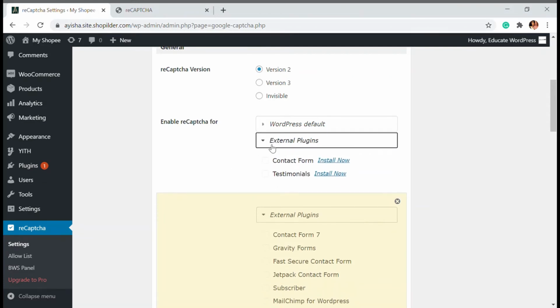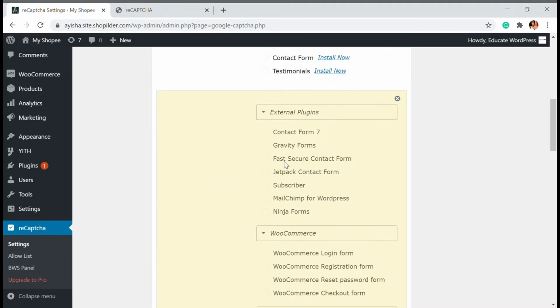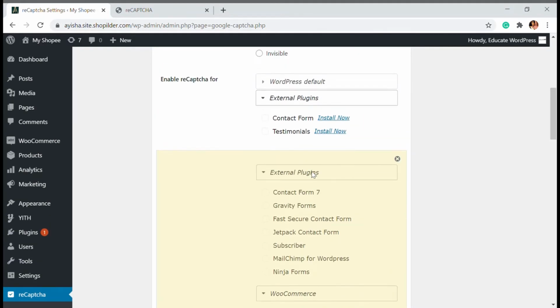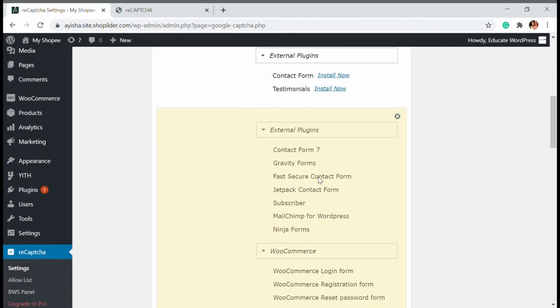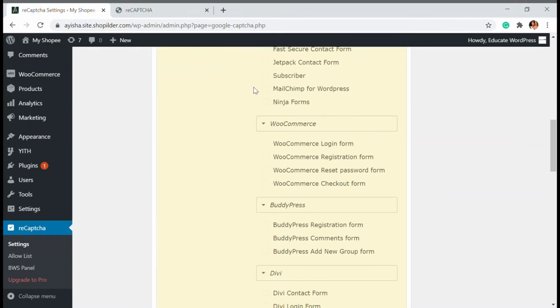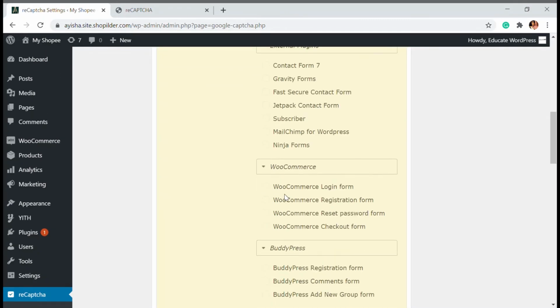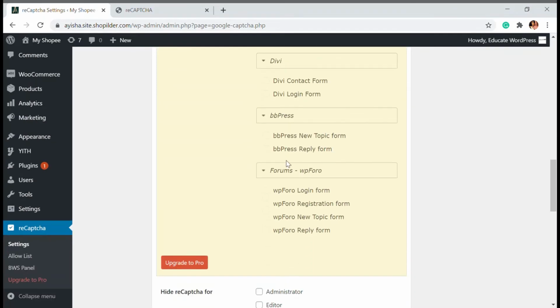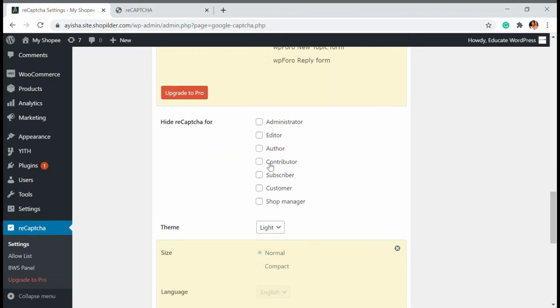Then there are external plugins, like the contact form, which is the most used contact form. You can install it, and the testimonial one as well. You can enable that if you have the plugin. Then there is other plugin integration. For that you have to take the Pro version, and you can just click on whichever forms you have and integrate it with just one click. So you can upgrade it to Pro.